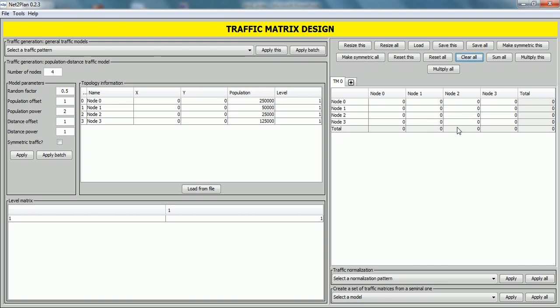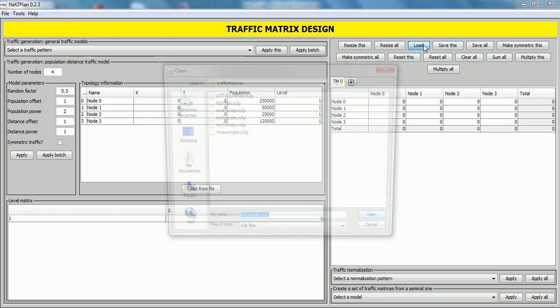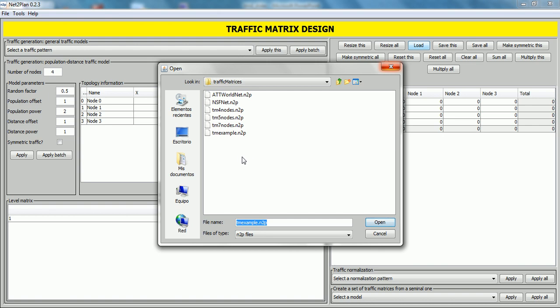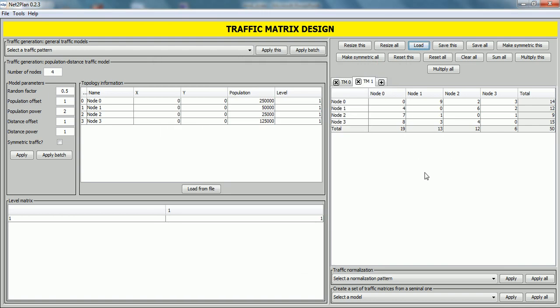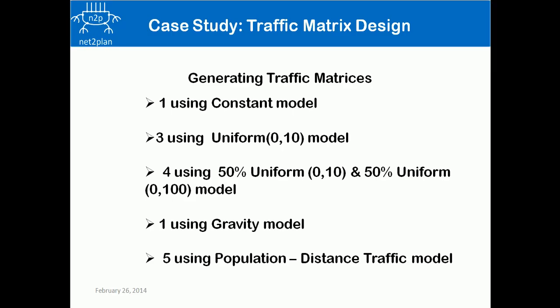And finally, clicking the load button allows opening another matrix file. For example, if we select this traffic matrix and click on open, this traffic matrix appears in the panel. Now we are going to generate some matrices: 1 using a constant model, 3 using a uniform 0-10 model, 4 using a 50% uniform 0-10 model and 50% uniform 0-100 model, 1 using the gravity model, and 5 using the population distance traffic model.